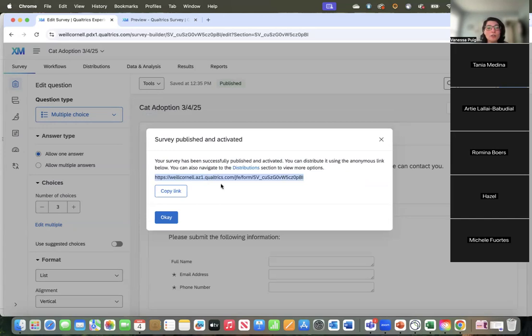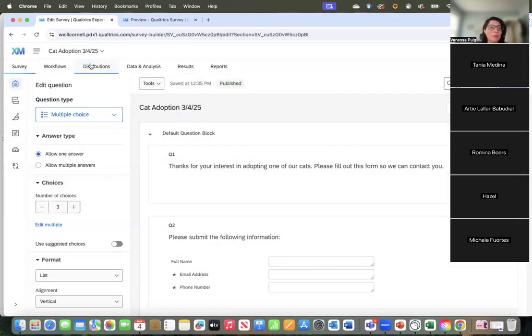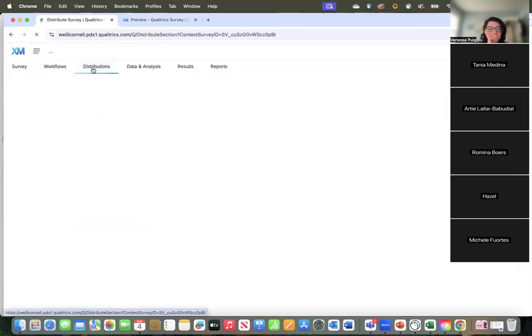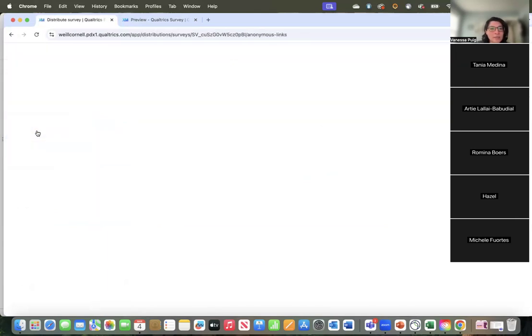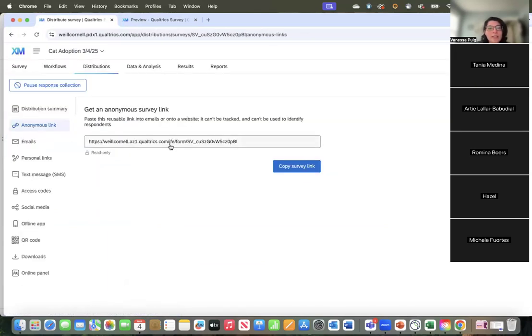So Qualtrics has given me this URL. That's my survey URL, right? To go and send out and collect real data. If for some reason I forget that link or I lose it, it is not lost forever. You can always go into distributions and go under anonymous link, and that same link is always there. Even if you decide to make changes to your survey and republish it, this link will not change, okay?